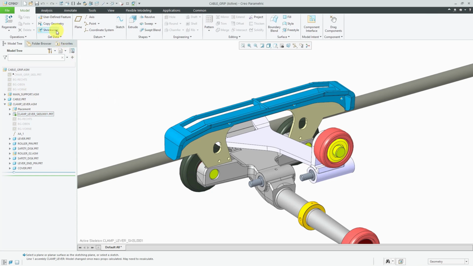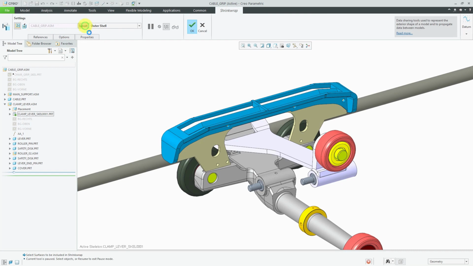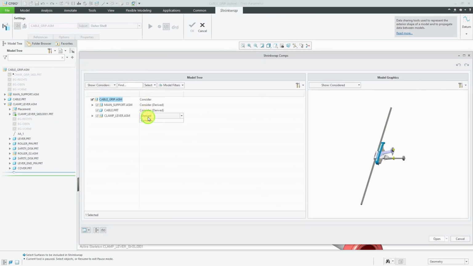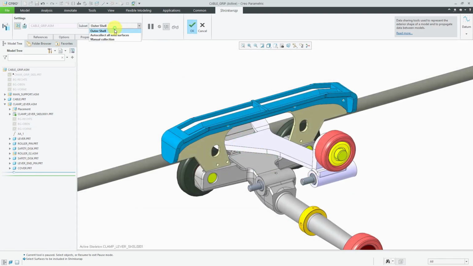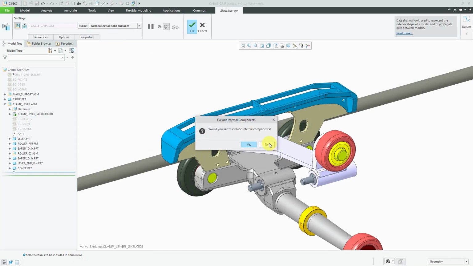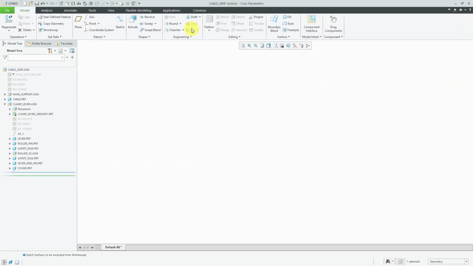And for simplicity, I'm going to create a shrink wrap feature, and I'm going to use the subset button because I want to ignore the assembly which contains the skeleton, and I'm just going to leave the rest of the components. Let's click the open button over there, and I prefer the method auto collect all solid surfaces. No, I'm not going to exclude components. And as always, a good practice is to rename the feature. And I like to rename it with the name of the assembly that it's referencing. In SW, that's my code for shrink wrap. So I will hit the check mark. The shrink wrap feature is being generated.